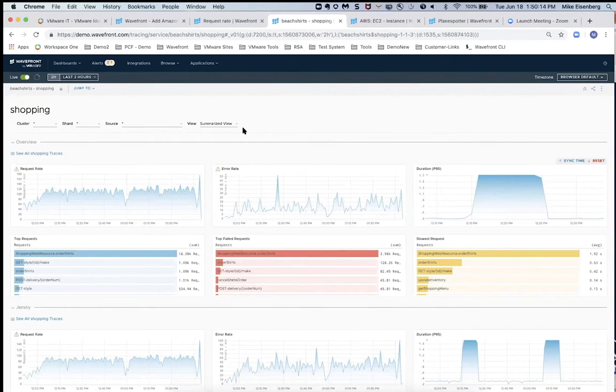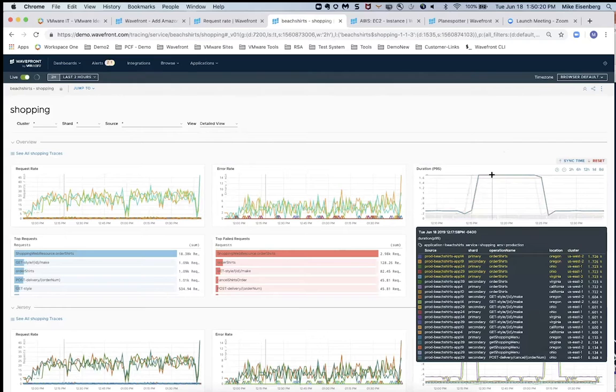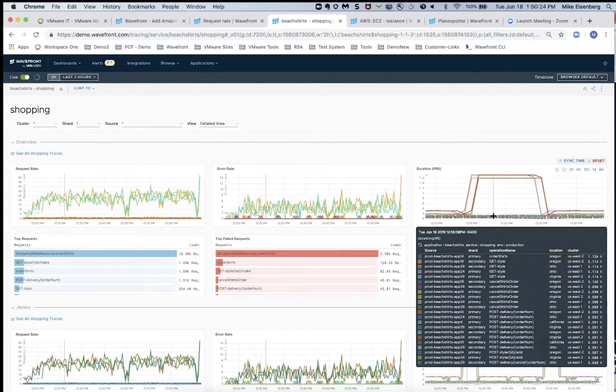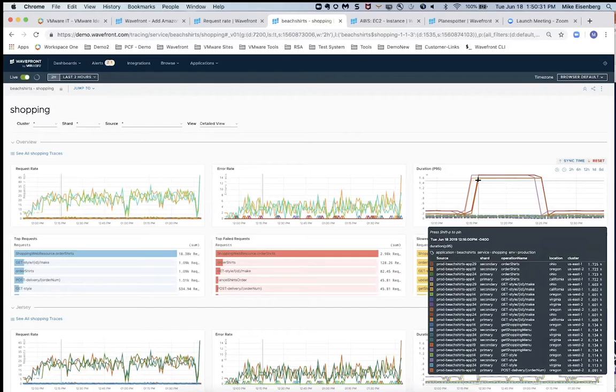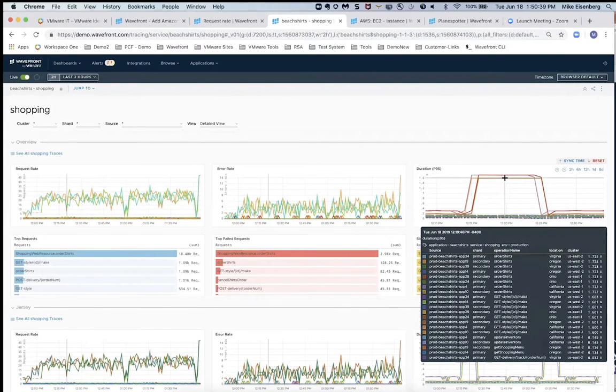So I'm going to switch this from a summary view into my detailed view so I can see the individual traces that are making this up. And you can see that I've got a variety that are well under a second, but I've also got a ton, or way too many, that are over a second. So again, 1.6, 1.7.